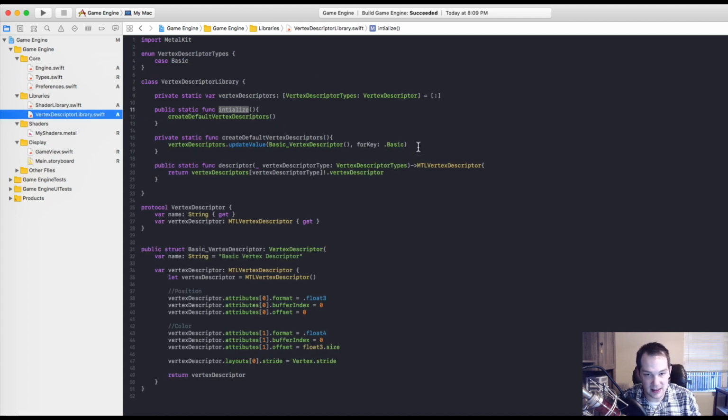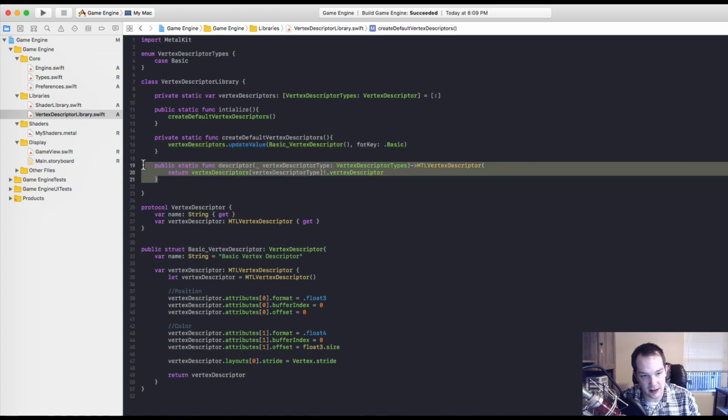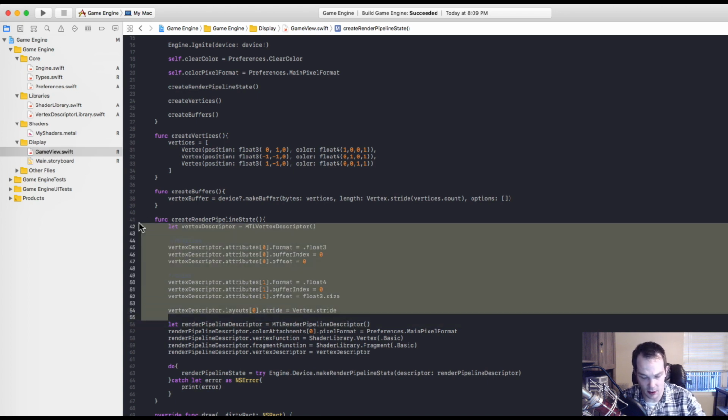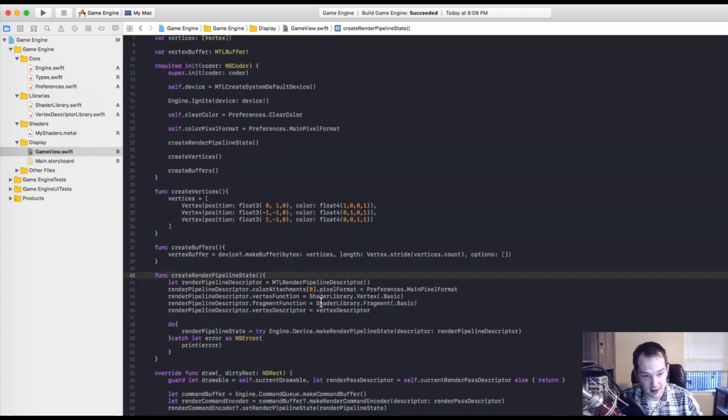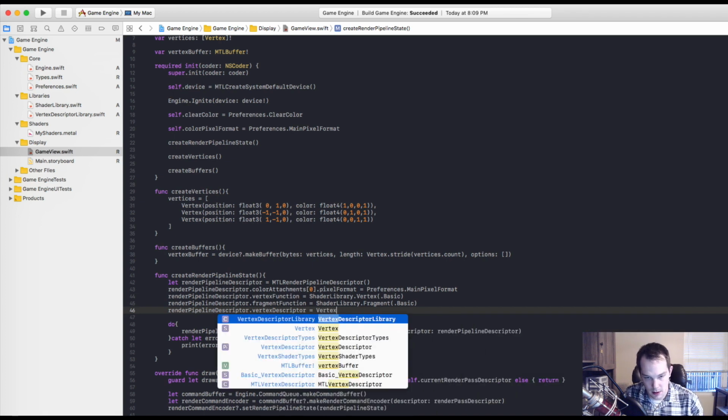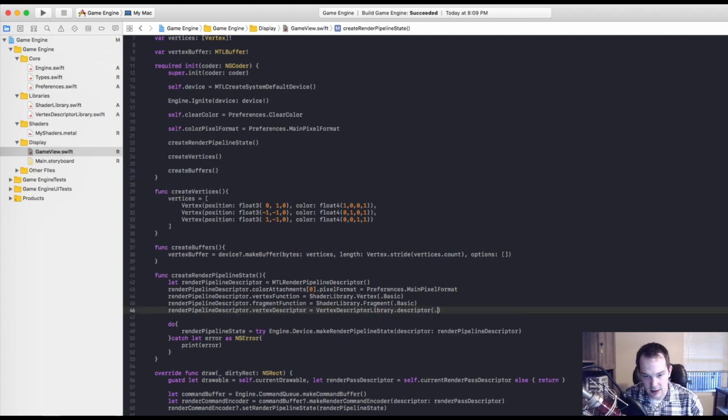So let's talk a little bit more about this. I'm adding the basic value, and then I can call this descriptor from inside the game view. As opposed to having this vertex descriptor in create render pipeline state, let's delete it. Pretty cool. And right here where we're saying vertex descriptor, we can just say vertex descriptor library dot descriptor dot basic. Look at that. We can make as many of these as we want. If we want to make a turtle vertex descriptor, we can really easily. And then we just call this anywhere we're making render pipeline states, which will probably just be in the library, but it doesn't matter.